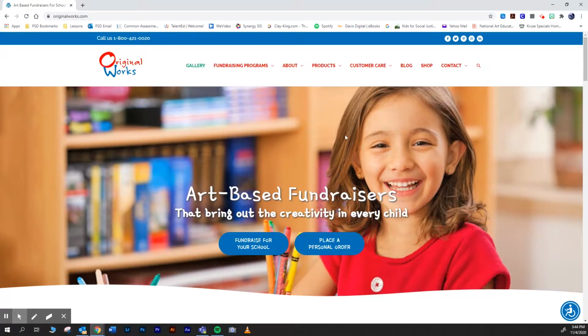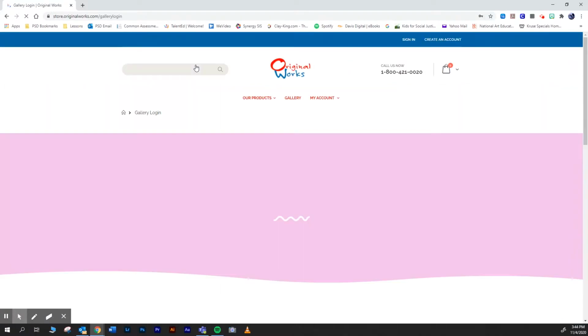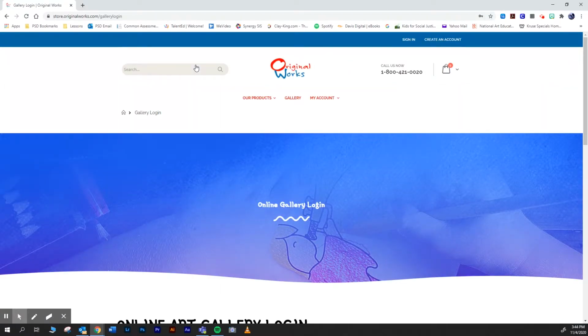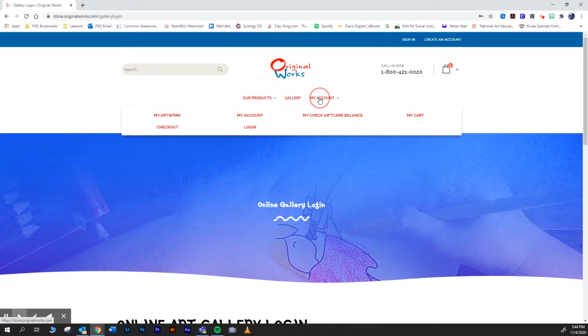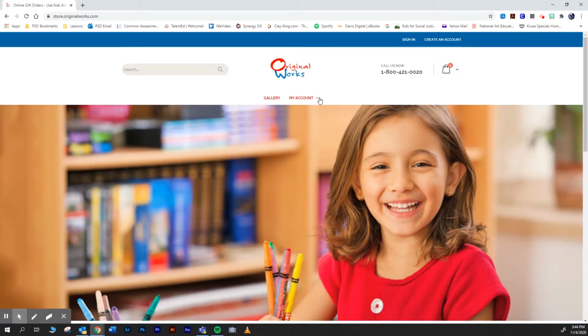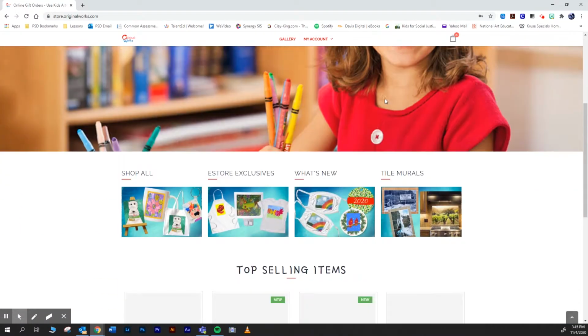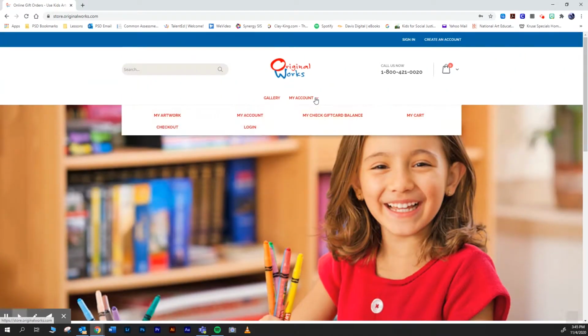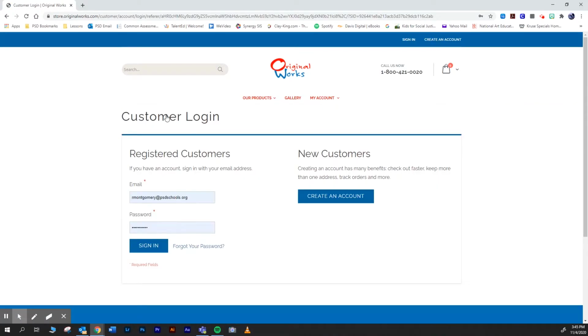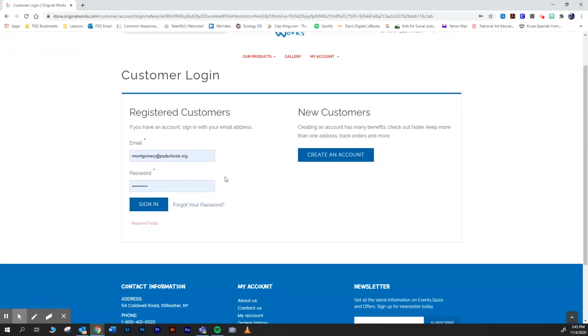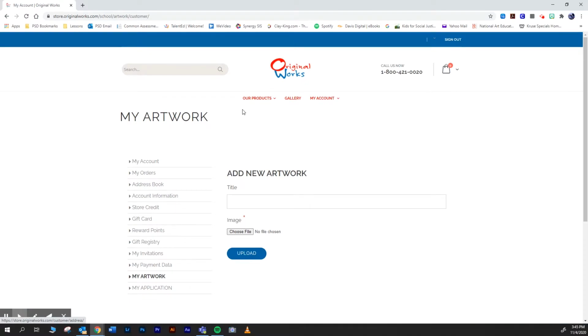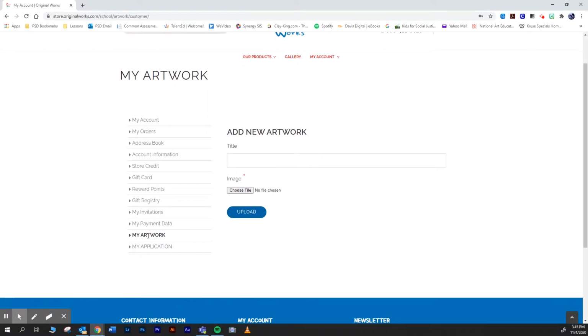Then the next button we want to click on is Find Gallery, which is in the top left. Go ahead and click on that. And you can either sign in or create an account on the top right. I went ahead and clicked on my account. Once you highlight that, go to My Artwork. Okay, it's going to prompt you to either sign in if you are a previous customer, if you've participated in the past years, or if you're a new customer, you can create your account here.